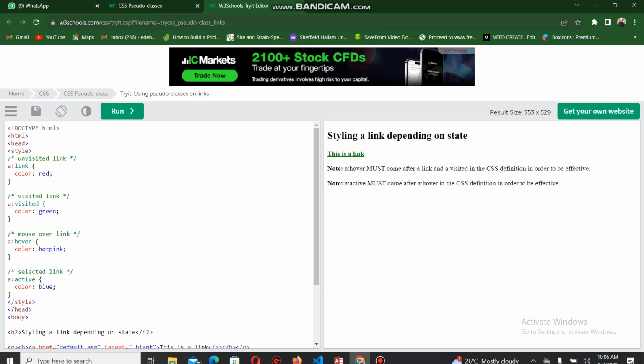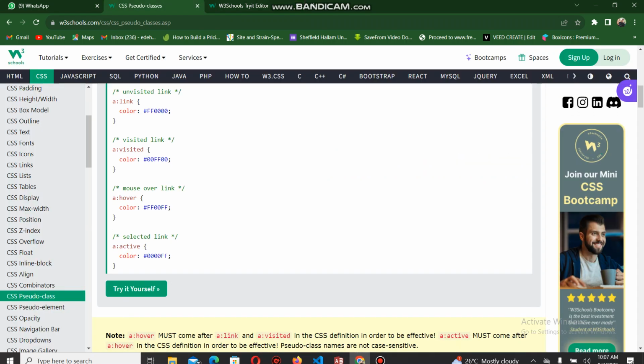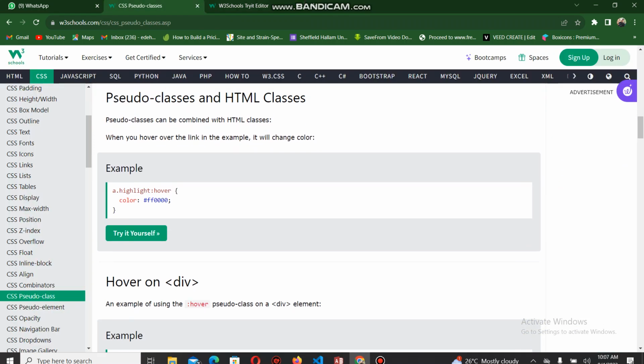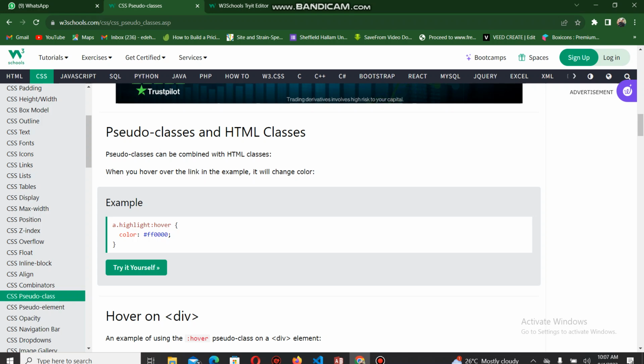When we do a small project, then we'll style it and I'll cover this thing. Maybe what I will do is, okay, I'll think of something better. Okay, so that is what pseudo class does. You understand? So let's see the next thing, pseudo classes and HTML classes.